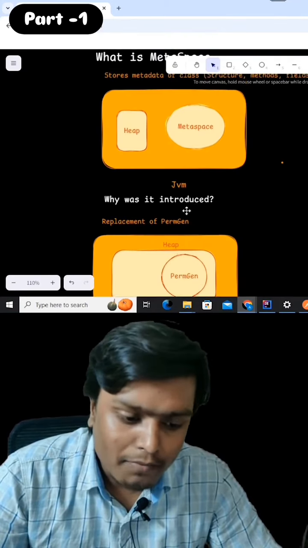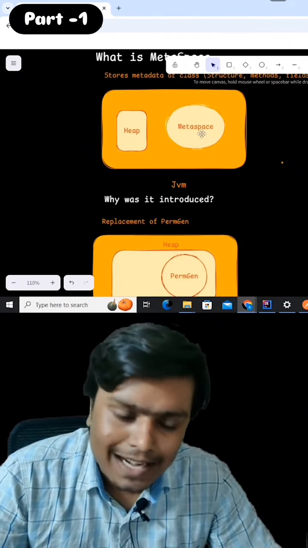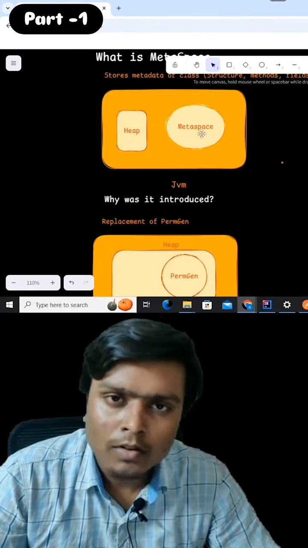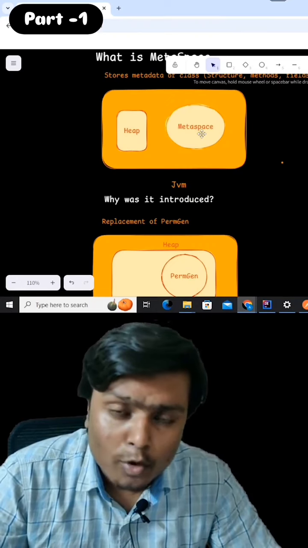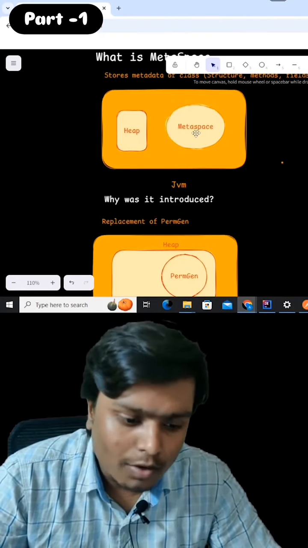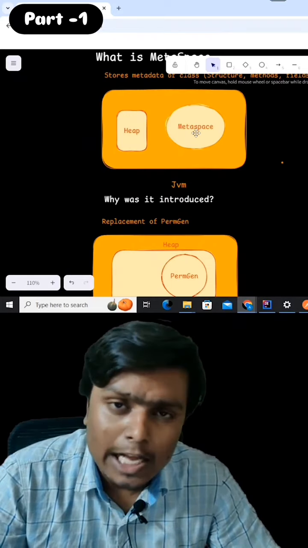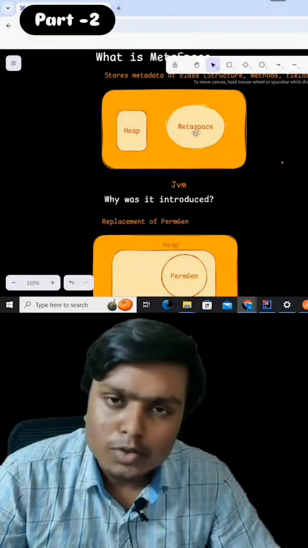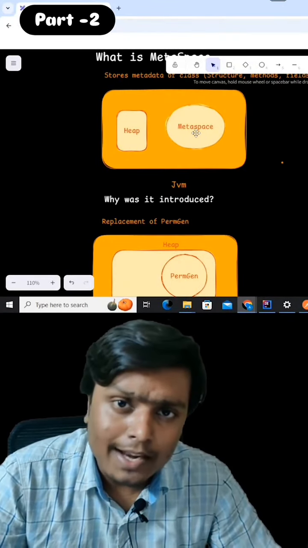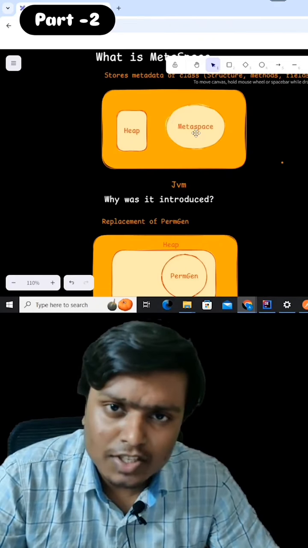But Metaspace is inside the JVM but outside the heap. So for Metaspace, memory is allocated from the native memory. Its size is limited only by the system memory and it can grow automatically as per the application requirement.